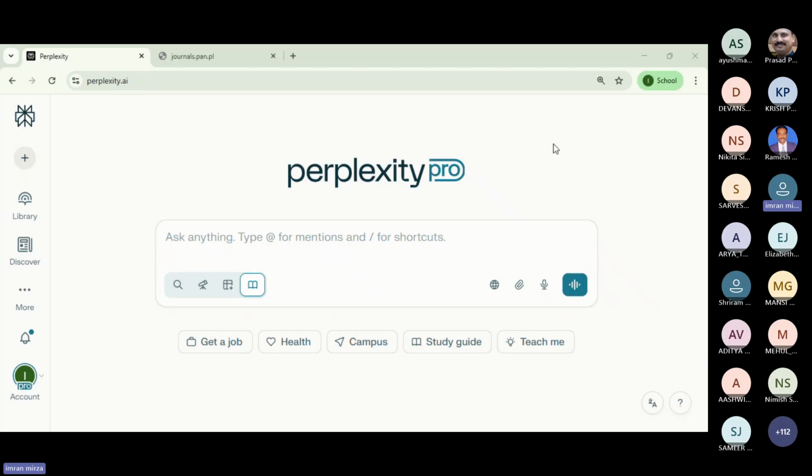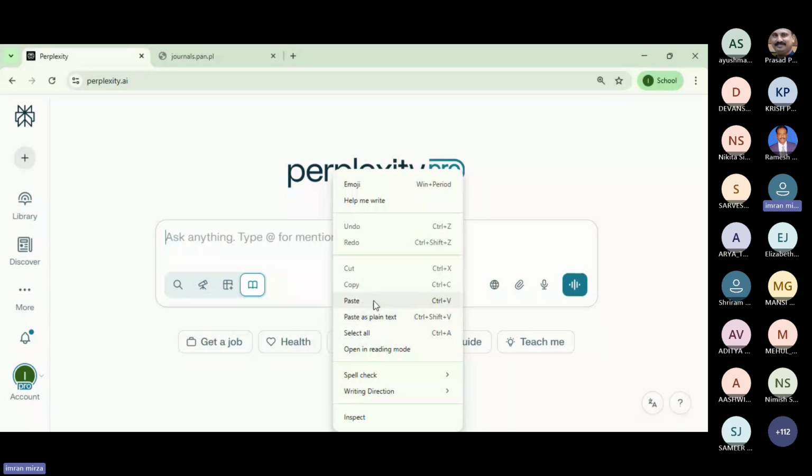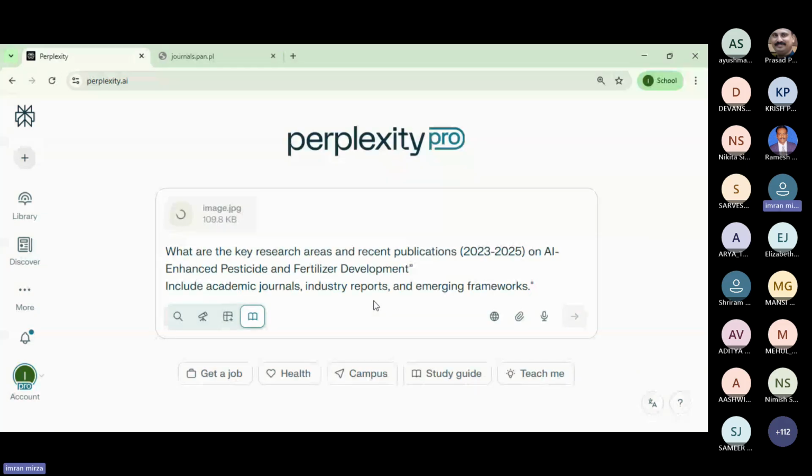So I come back to my screen, and on the prompt I'm going to use this: What are the key research areas and recent publications from 2023 to 2025 on AI enhanced pesticide and fertilizer development? Include academic journals, industry reports, and emerging frameworks. And with that, I'm good to go.